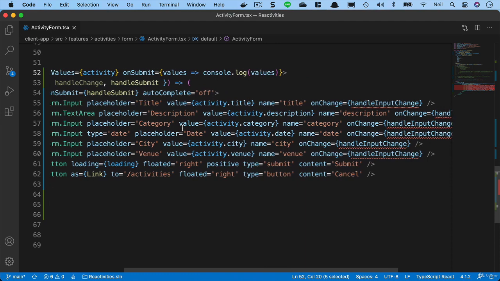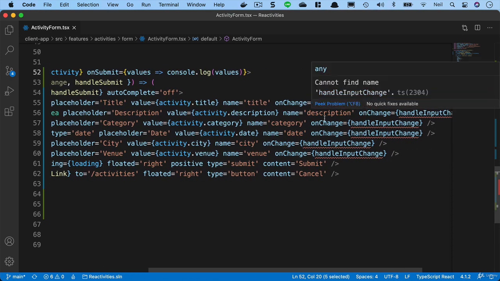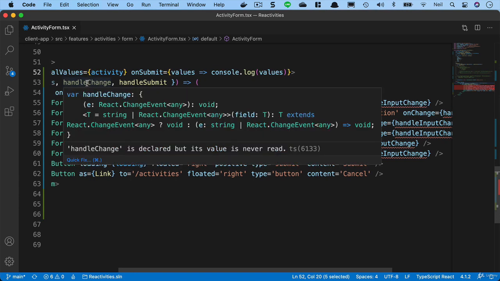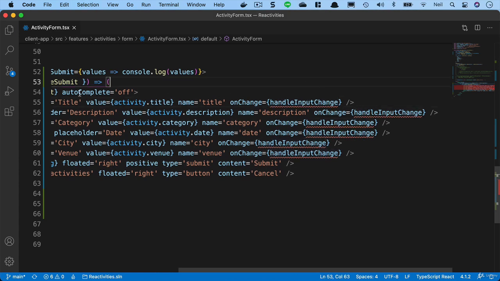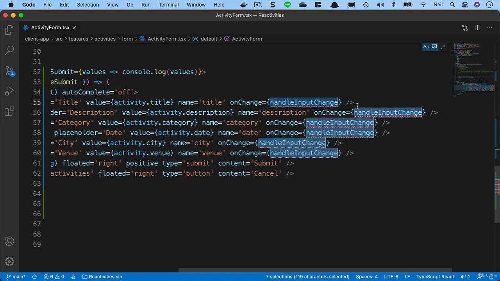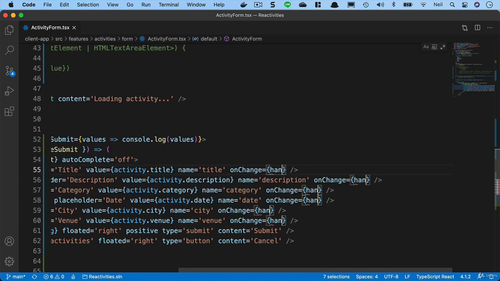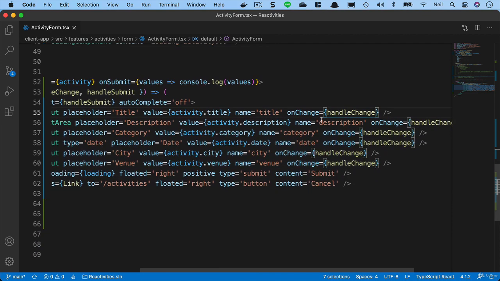So what we'll do just to test this is we'll swap our handle input change for the handle change we get from Formik. So we want to change all of these handle input changes to the handle change, and what we can do, we can press Ctrl D to select the word, or Command D if you're on a Mac, and then we can press Command Shift and L, which is going to select all of the same words, or Ctrl Shift and L if you're on Windows, and we're going to swap this for handle change. And now Formik is taking care of the onChange events for all of our inputs.